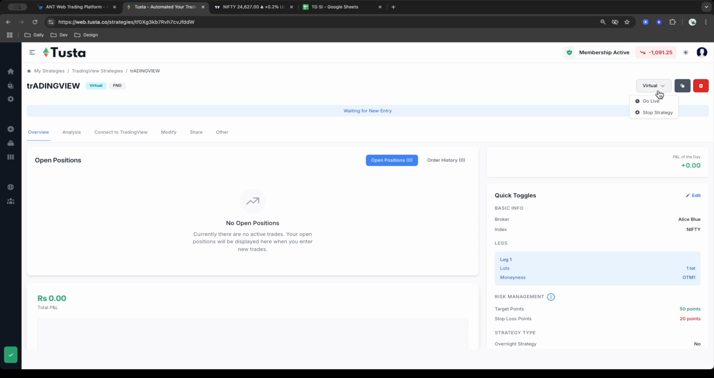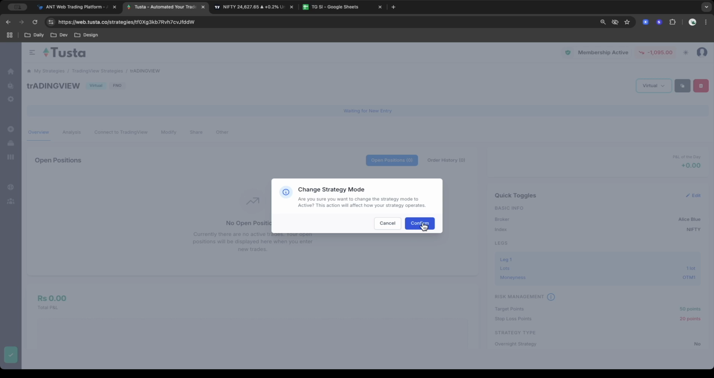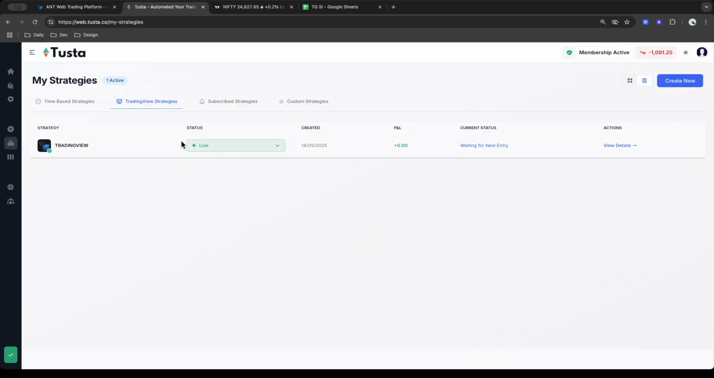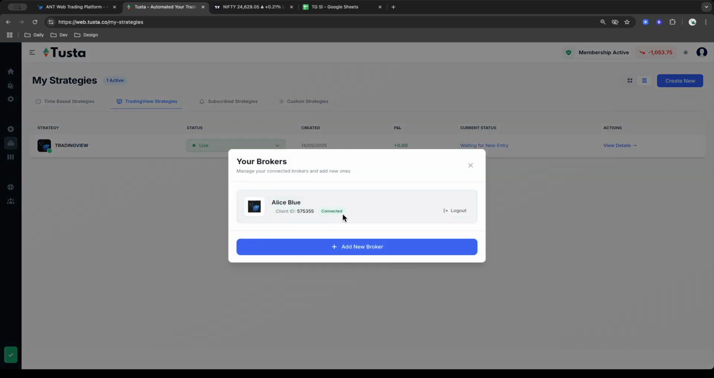And if you want to trade it directly with your broker account, you can set this on go live. Once the status is on active, these strategies, I can see the status as live. All these trades would be taken directly on the broker account which you have selected here and should be connected with Tusta.